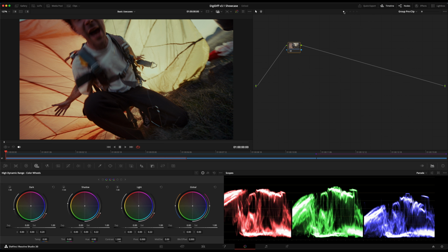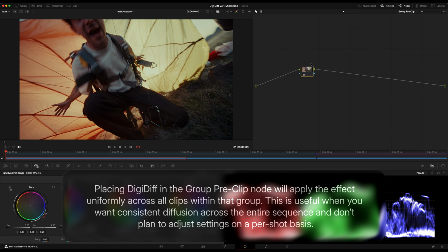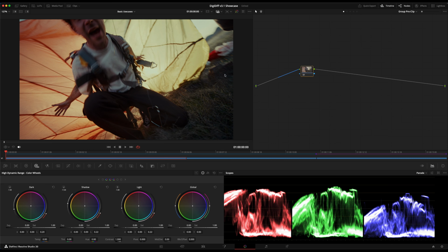For these particular grades, I'm not using the group pre-clip. What I would typically do here is if I am converting from the scene space that the camera captured in to a working space, I would put a CST here, and whichever color space and gamma that I convert to and want to work within, I would then place DigiDiff after that node. So DigiDiff would go here, and I would select the gamma within the plugin to match my working space.